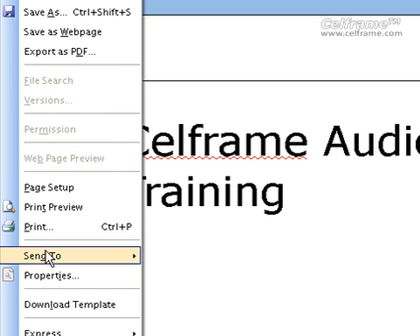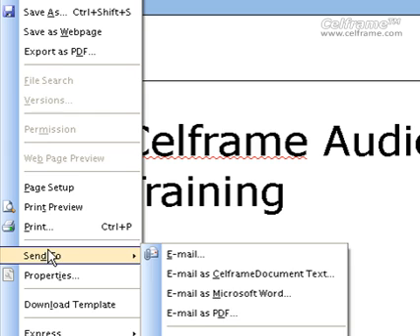All you have to do is click on send. And there are various options in which you can send your documentation, either through email straight or email as CellFrame document text, which means that your document will be in the CellFrame document text format, or email as Microsoft Word straight, or email as PDF. So you can choose whichever option you want and click on it. For example, I choose email as Microsoft Word.